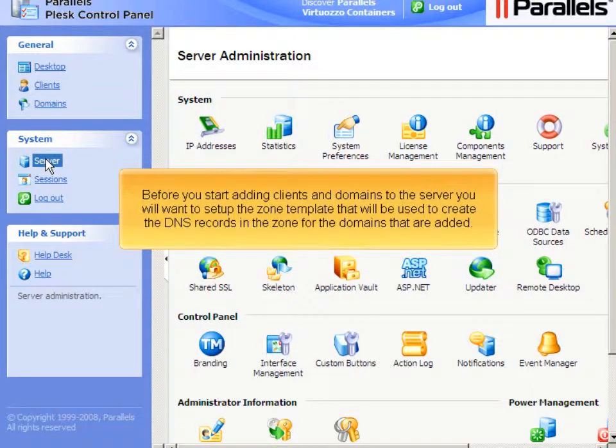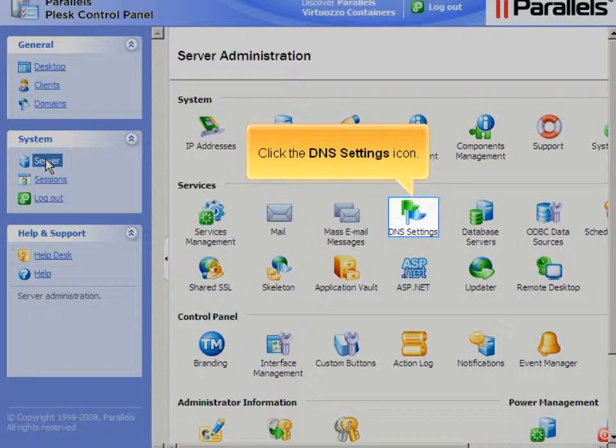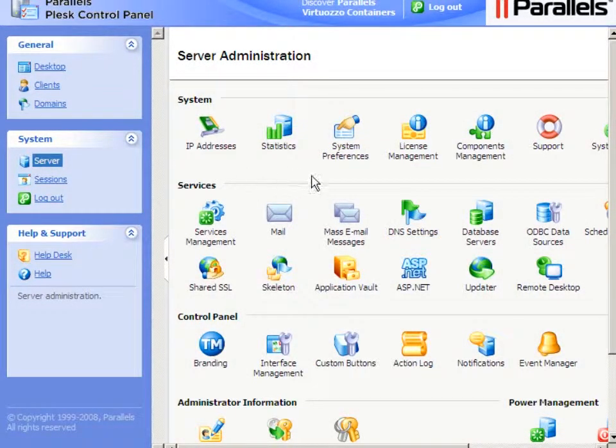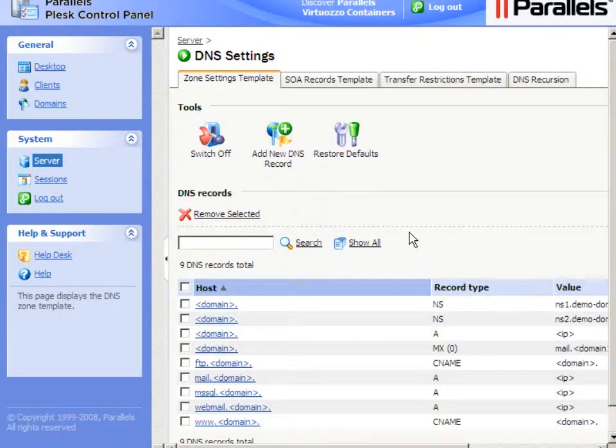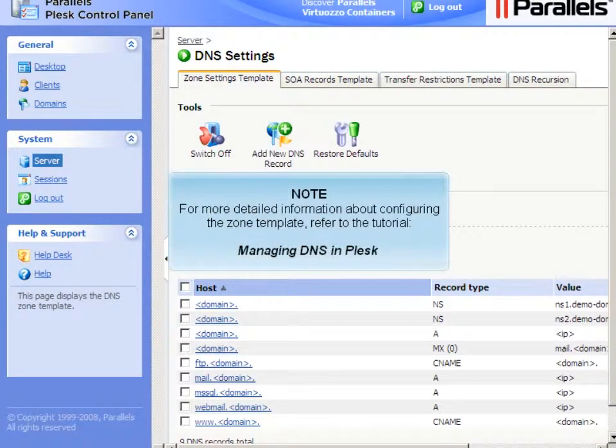Before you start adding clients and domains to the server, you will want to set up the zone template that will be used to create the DNS records in the zone for the domains that are added. Click the DNS Settings icon. Here is where we configure the zone template that is used for DNS zones that are created automatically for the domains we add. Let's add an A record to the template. For more detailed information about configuring the zone template, refer to the tutorial Managing DNS in Plesk.